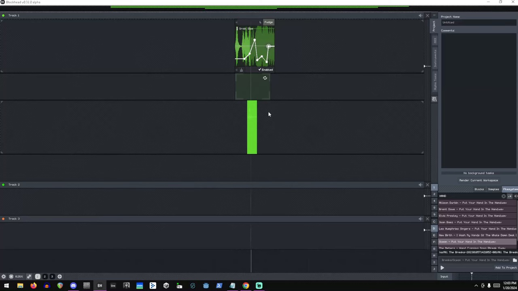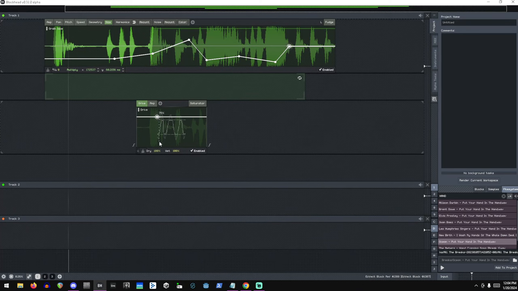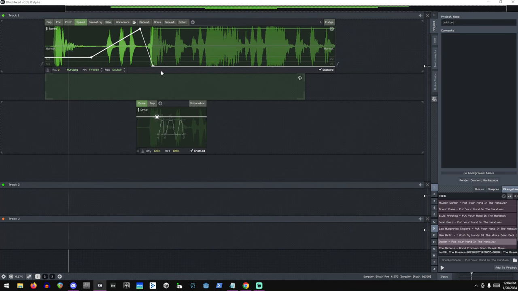Let's see. So that's the samplers. I've already been doing it here, but this is how the automation works. This is the thing that drew me most to Blockhead initially, is that it allows for really fast, complex, and easy to set up automation of things. So this is all you do to create automation.